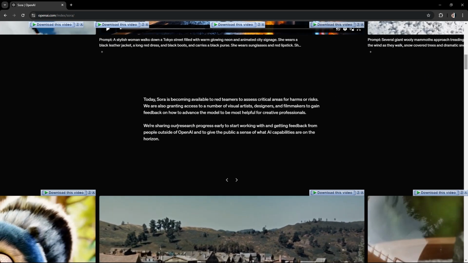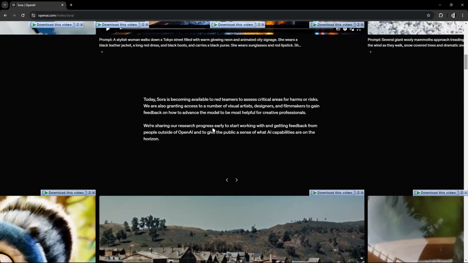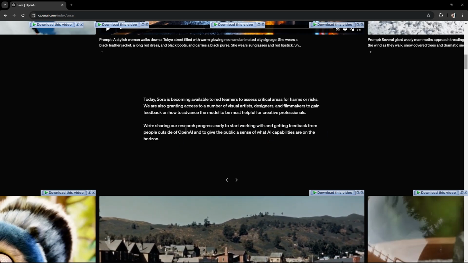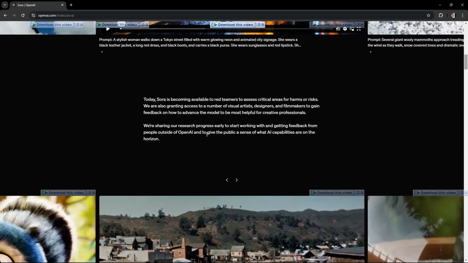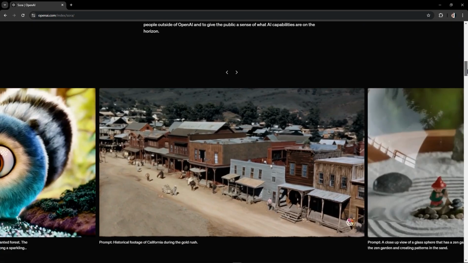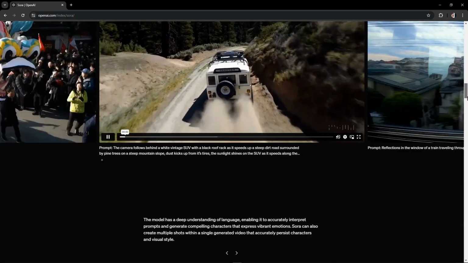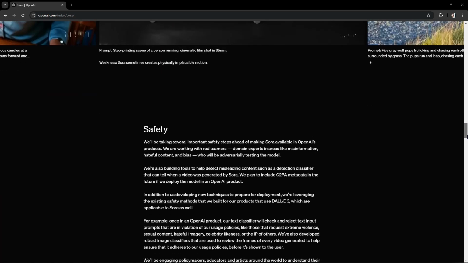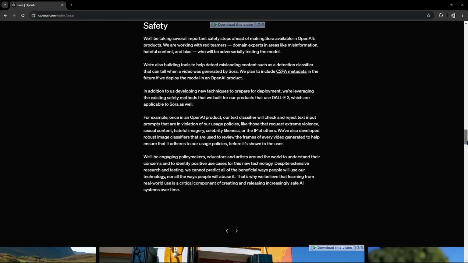They are sharing their research progress early to start working with and getting feedback from people outside of OpenAI and to give the public a sense of what AI capabilities are on the horizon. So you still cannot use this in ChatGPT or any app. It will be available soon, but not right now.